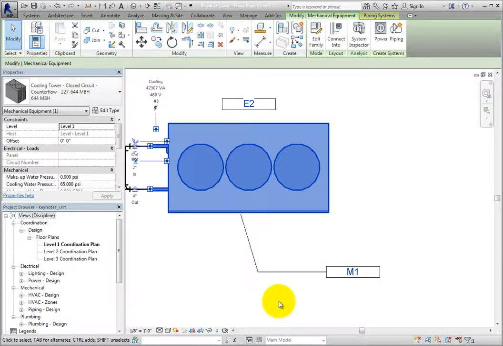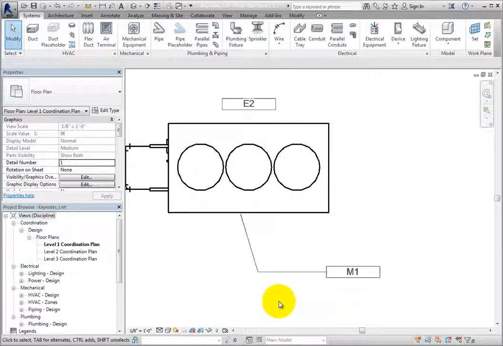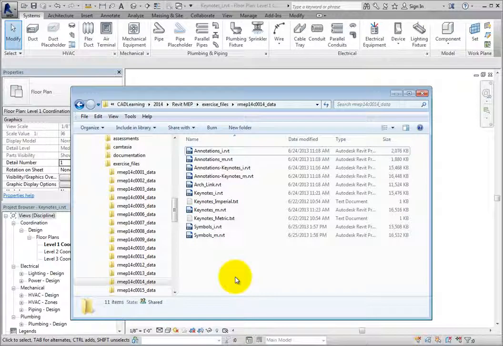The actual keynotes are saved in the external Keynote data file. You can use the Keynote files that came with Revit or create your own. I'll open Windows Explorer. As you can see, this folder contains two text files, keynotes_imperial.txt and keynotes_metric.txt.